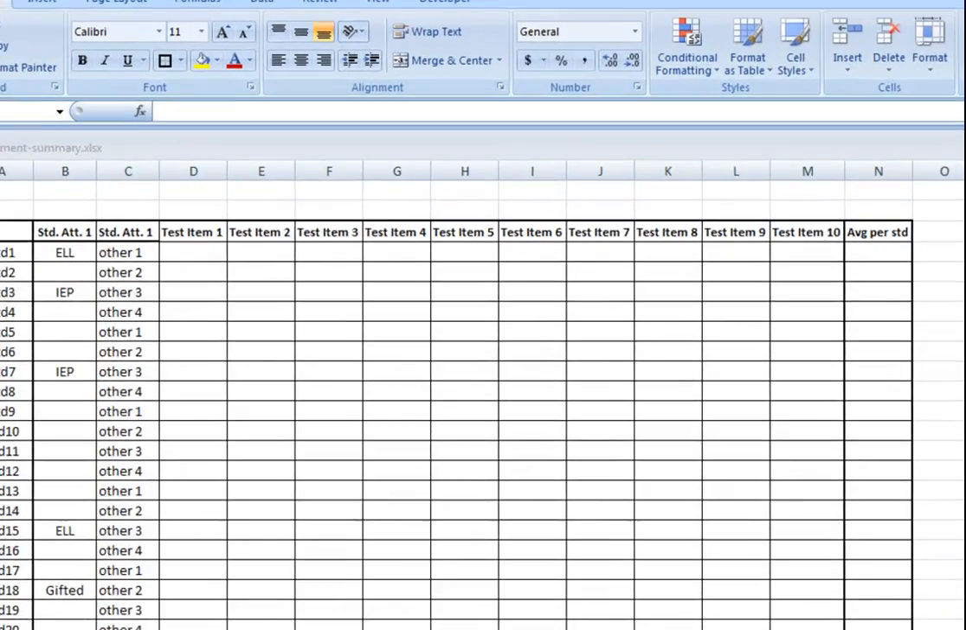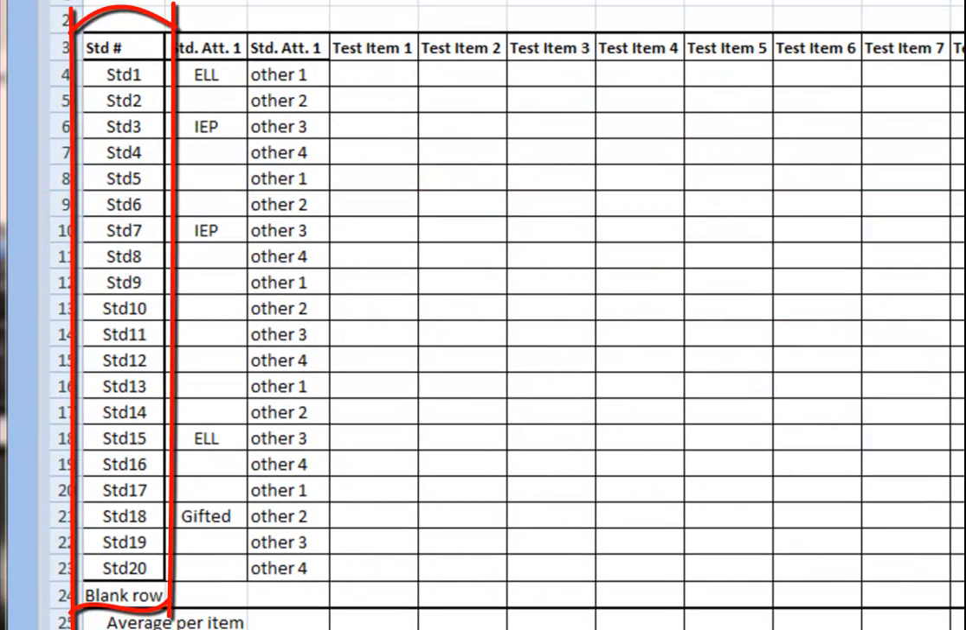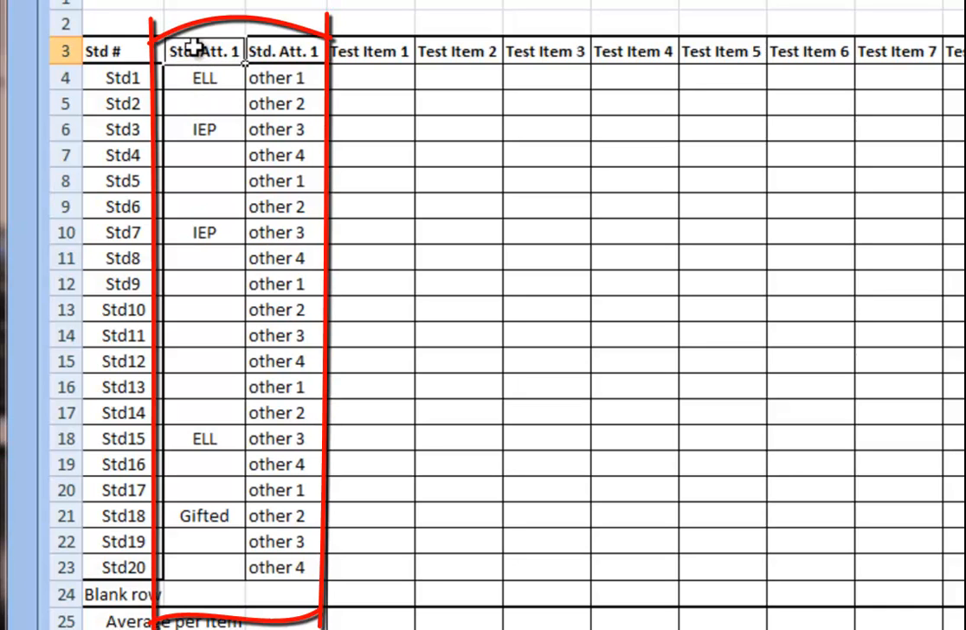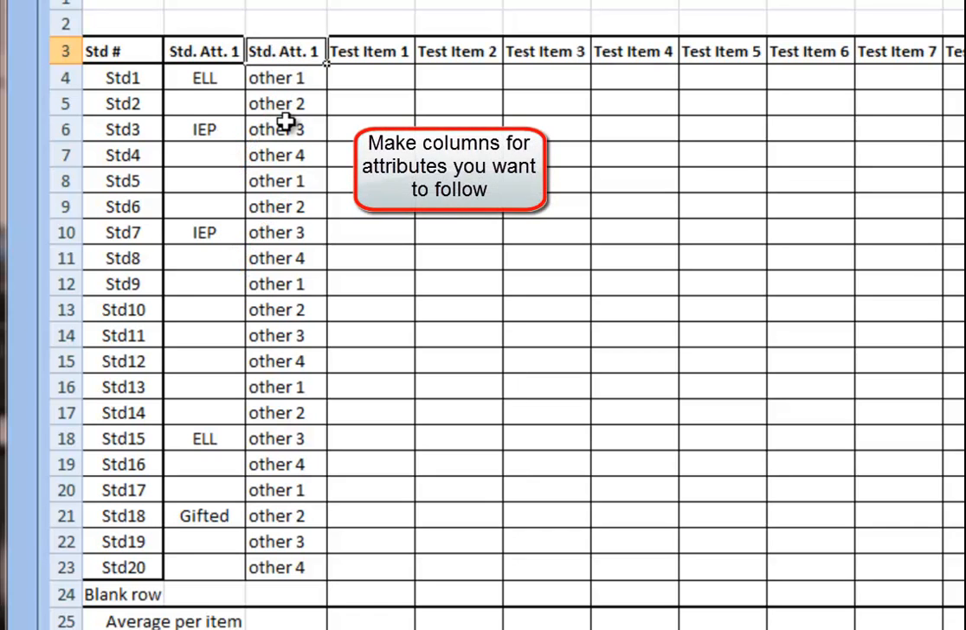Opening another tab on the spreadsheet, I now put the test items across the top, and I created the first column to be the students. I then gave myself 2 columns in which I could put in different attributes for the student, for example, whether they were English language learners or if they had an IEP. And I just arbitrarily put in another column that you could label with any other type of attribute that you wanted to sort on later.